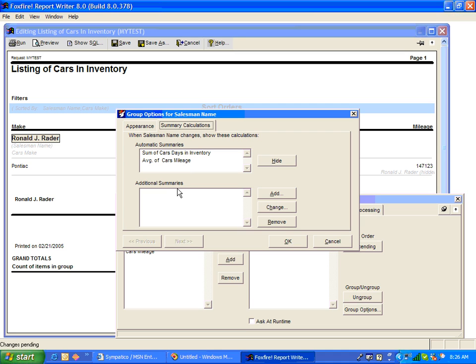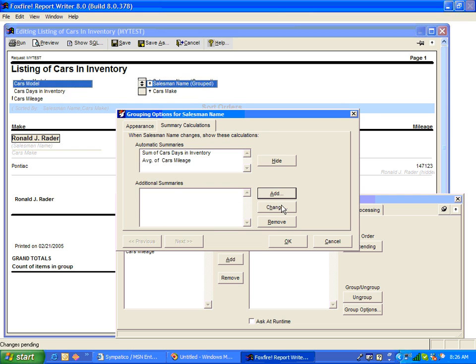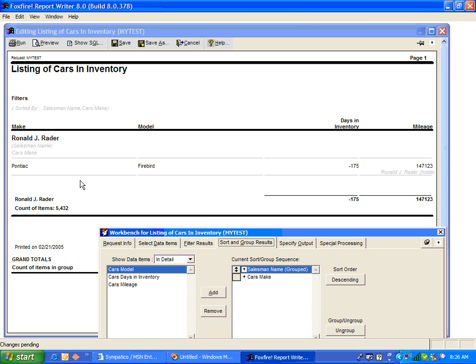I can also, though, choose to add additional summaries. So maybe in this case it would be useful to have another piece of information telling me how many cars I have for each of these salespeople. So I'm going to choose Add, pull this list down, choose Count of Items, and have it added in. Now in my preview, I can actually see, here's my make, my model, here are my subtotals for days in inventory, but also here's the count of items.